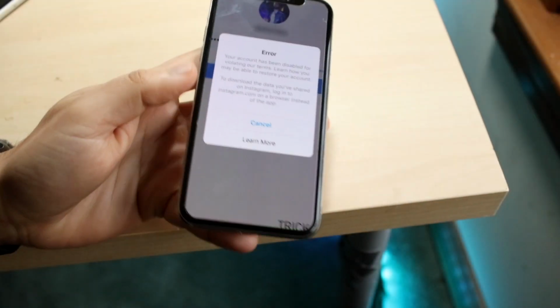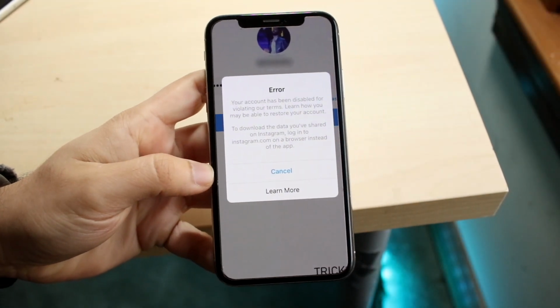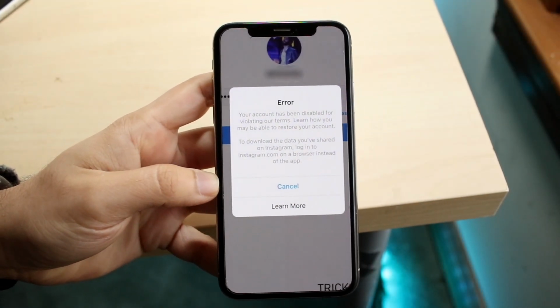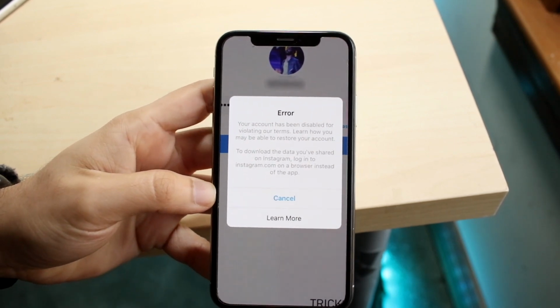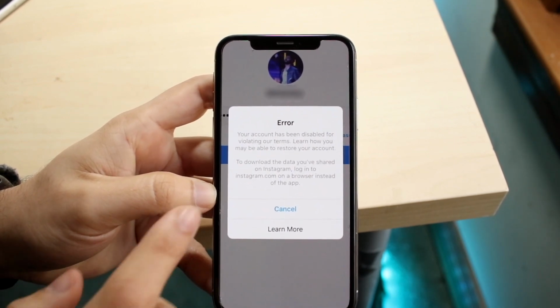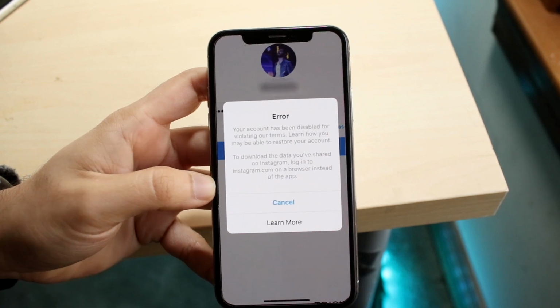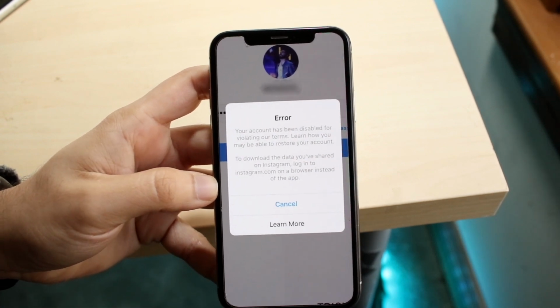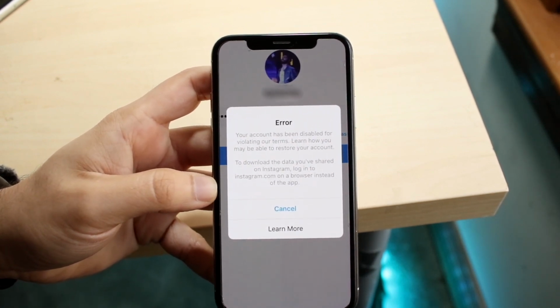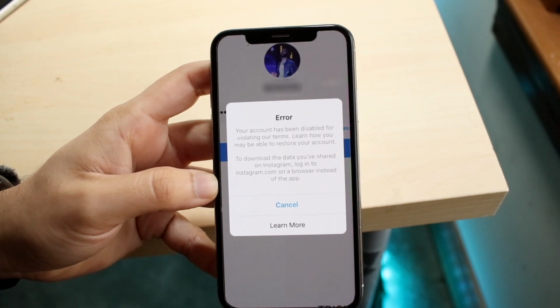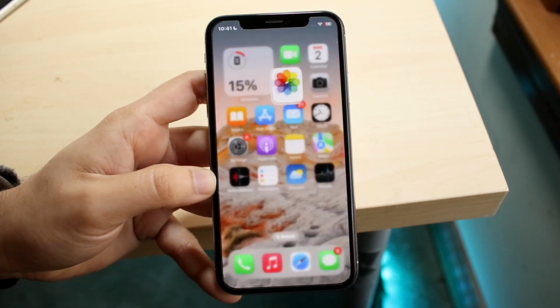So you might be in a situation where your Instagram account actually ended up getting disabled. Now, what does this mean? Well, essentially, maybe you logged into Instagram and you see this little tiny error like this, where it says your account has been disabled for violating our terms. And basically, your account is just disabled in general, and you see this option to download your data. Now, if you see this, you might be freaking out.